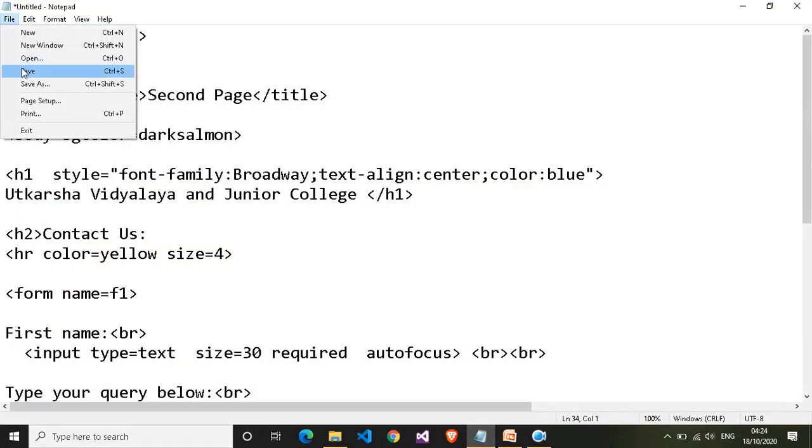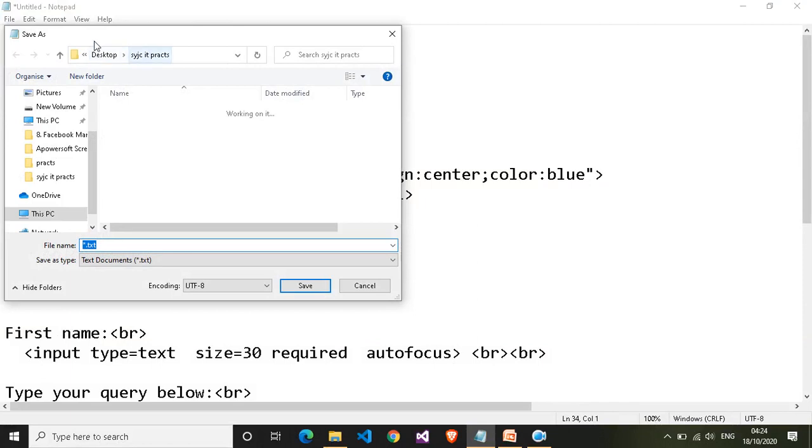Okay. So how to save? Click on file, click on save. See, already I am inside syjcitpracs folder. Okay. Before writing file name, you have to go through this address bar properly.